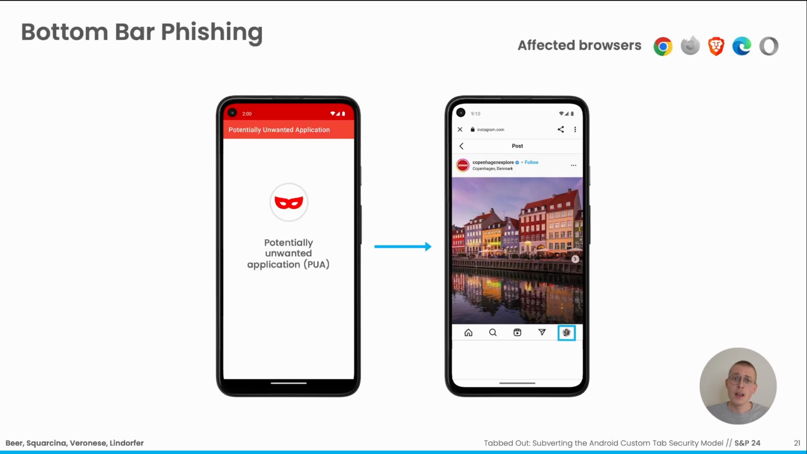What a potentially unwanted application can now do is use this bottom bar for phishing purposes. It could, for example, show a message that indicates some suspicious behavior on the user's Instagram page and prompts the user to change the password. This looks like a legitimate message from Instagram, but this bottom bar is actually controlled by the potentially unwanted application. When the user clicks on this change password button, the user is redirected to a phishing page, which is then used to, for example, phish for the user's credentials.